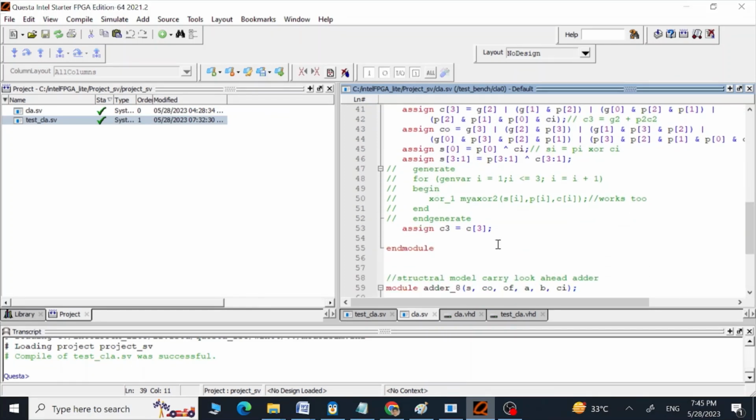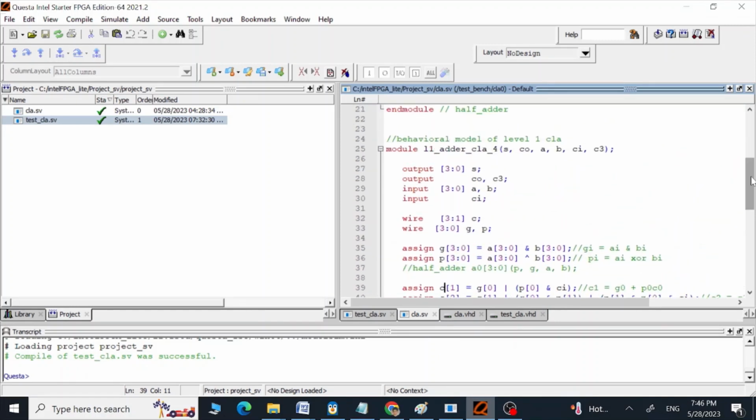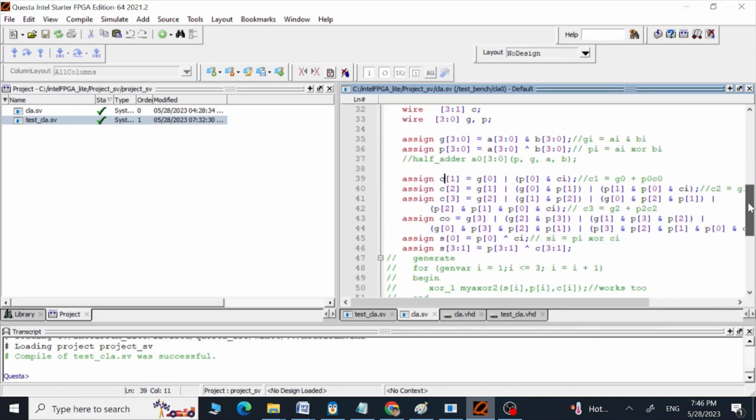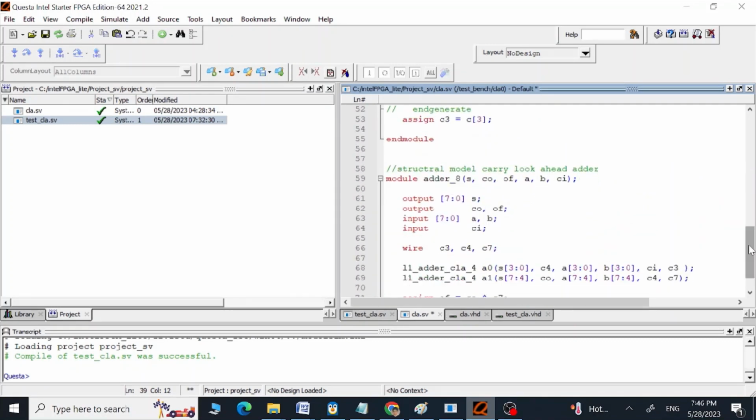And after that, we are going to assign this C3 carry from here to this C3 signal so that we can have this carry which we are going to use later to calculate our overflow value. Okay. So this is the complete design of this first level carry look ahead adder. And this adder now we are going to use to design our carry look ahead 8-bit adder.